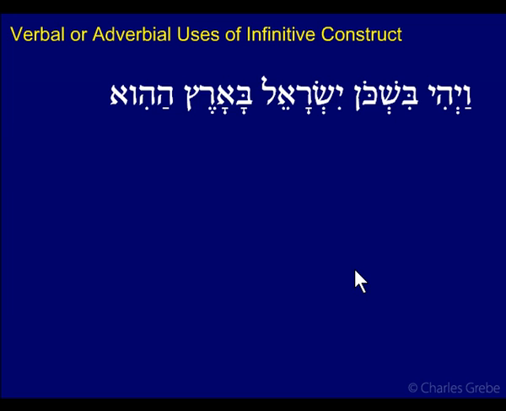This example is from Seow, page 259, and is taken from Genesis 35:22. Vayhi bishkon Yisrael ba'aretz hahi. Now let me say a word on this here. Hahi, this looks rather strange, and it is kind of strange. In the Pentateuch, the independent personal pronoun hi, which means she, is almost always spelled this way, and it's pronounced hi, and it means she, the feminine form of the independent personal pronoun.